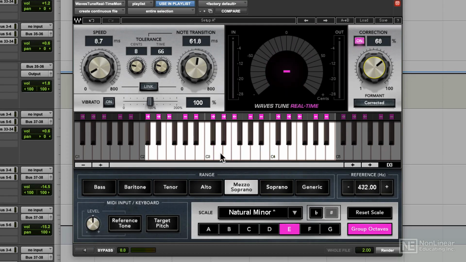So I'm trying to keep all of this on E and D here. So I'm making C sharp an illegal note and pitching it up to D. And then I'm making D sharp an illegal note and pitching it up to E, while making F an illegal note and pushing it down to E.